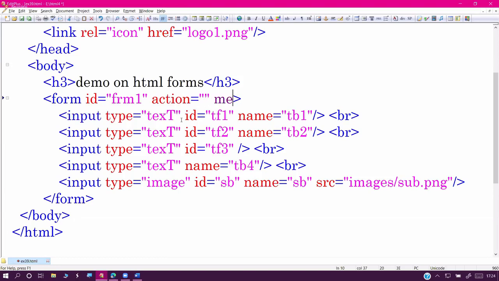Next one, method. The next attribute of the form tag is method. So what is this method, sir? The method attribute's purpose is data traveling from the client to the server. Some different ways are available for this traveling model, different styles of data transportation. That we are going to represent as a methodology. The data transportation methodology is called the method attribute.